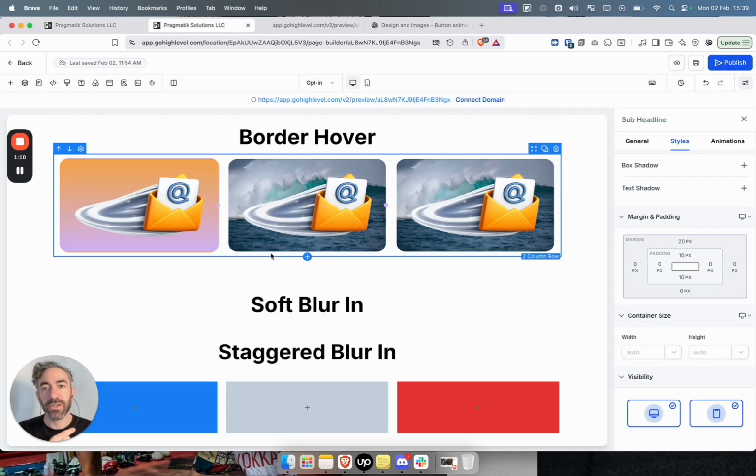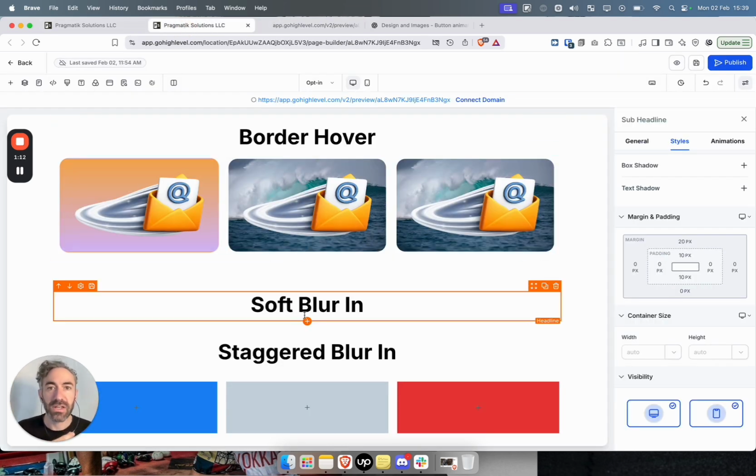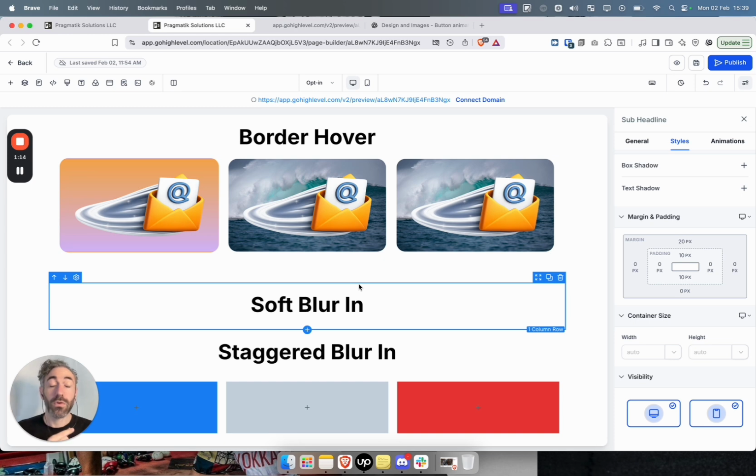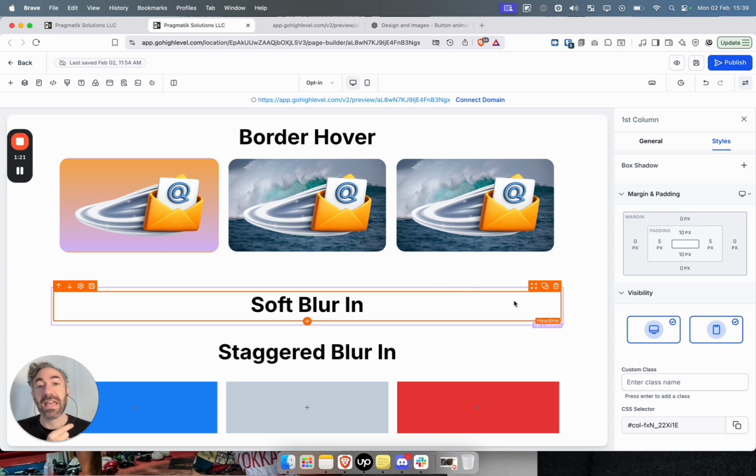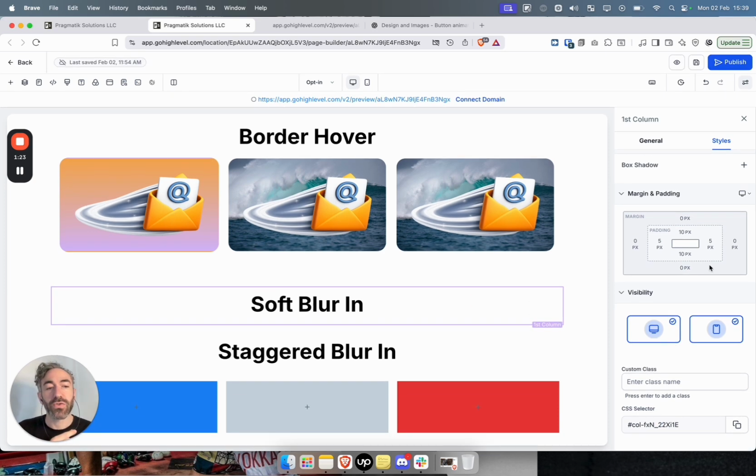So first things first, to do anything with custom CSS or styling in HighLevel or just in general, you need to have the CSS selector or ID. If you click on anything in HighLevel and you scroll to the styles and you scroll to the bottom, you're going to have a CSS selector. Where you see a hashtag, that means it's an ID. It's unique to that specific thing.